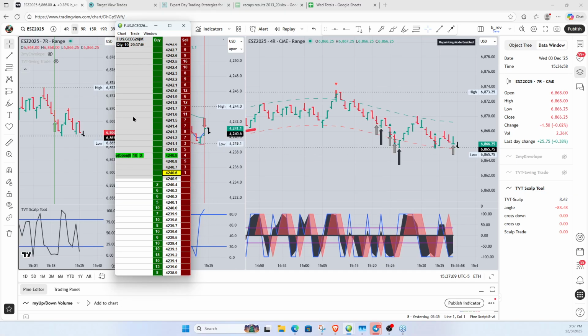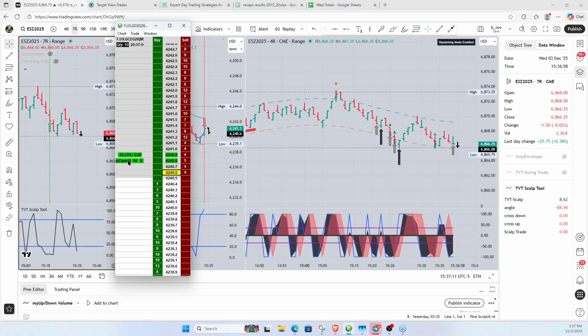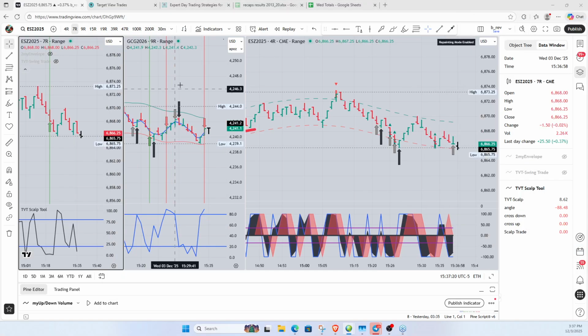I don't know if I stop. If I stop, go to break even. I guess we'll lock in one tick on that. That's $100. And we're out with $100.